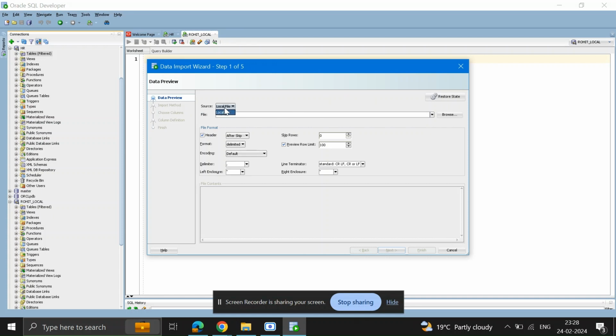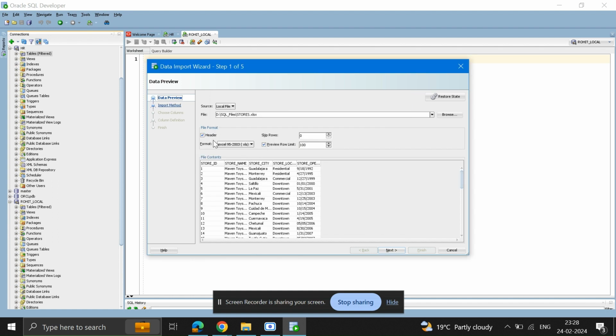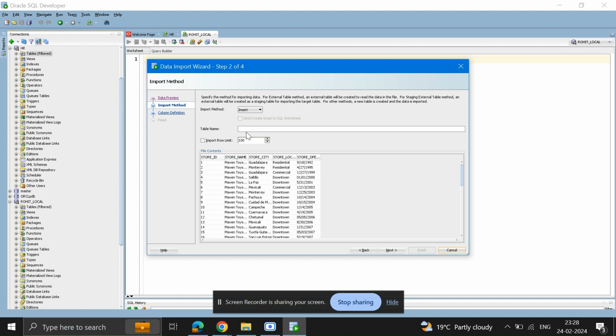Then in Data Preview, choose the local file as the source. Go to the Browse option and choose your file. Here I choose an XLSX file, and click the OK button. In File Format, make the changes according to your requirements, then click the Next button. In the Import method, give a name to your file.